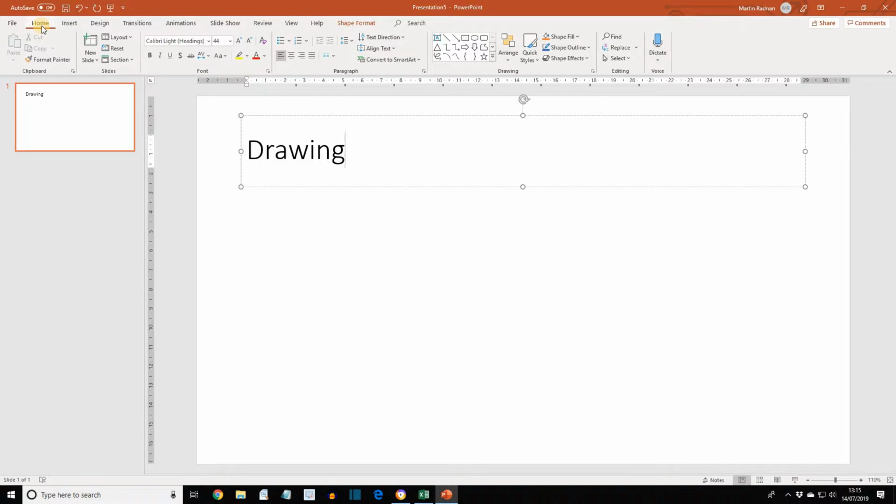On the Home tab, shapes are available from the Shapes button in the Drawing group. So within the Drawing group, we've actually got the Shapes section here. If we click on the Rectangle tool, I'd like to draw a rectangle which is about 5 centimeters wide anywhere on the slide.